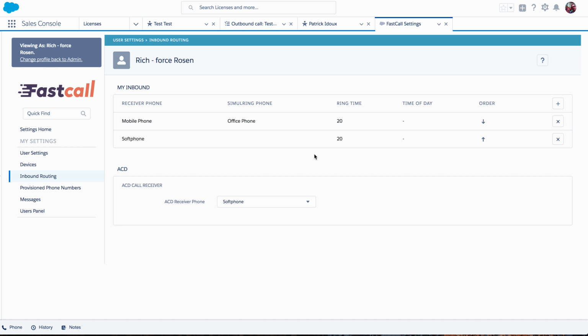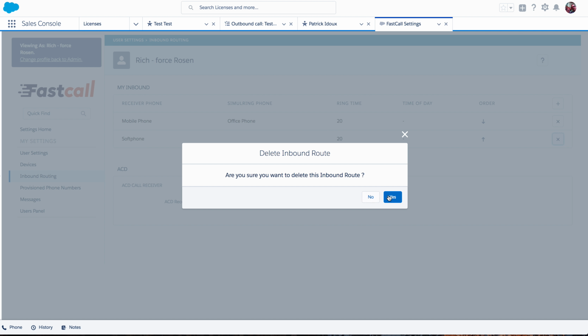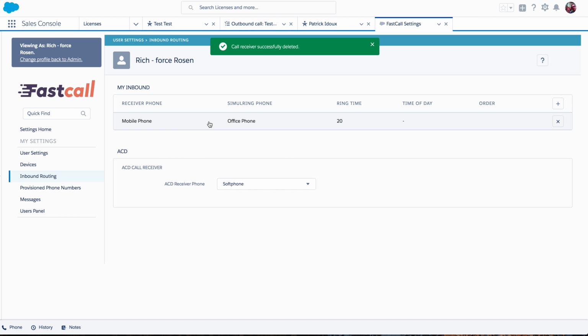Now, Fastcall has other routing options under our advanced setup for the IVR, where we could route the call with advanced options. But for the user, we give simulring, which is two at once, or overflow. If I delete the soft phone here, we're just using simulring, so there's no overflow. So you pick the devices where you want to receive the call: mobile phone, office phone, and how long it's going to ring for.